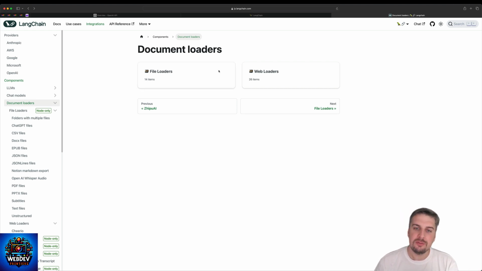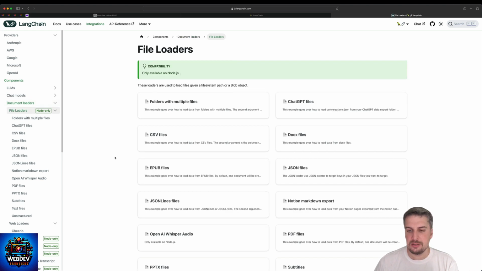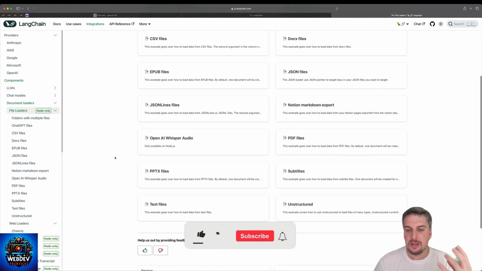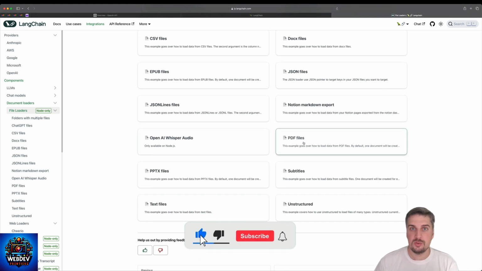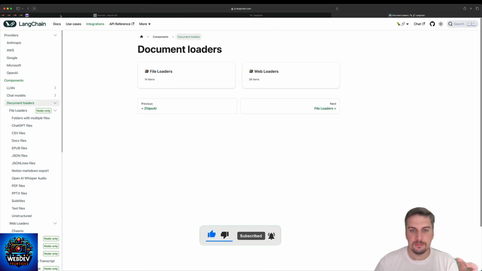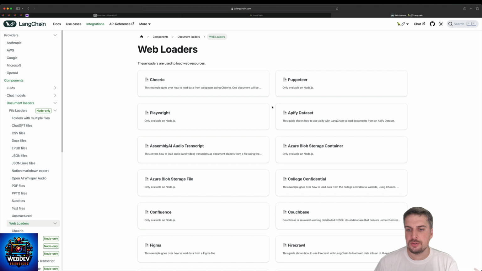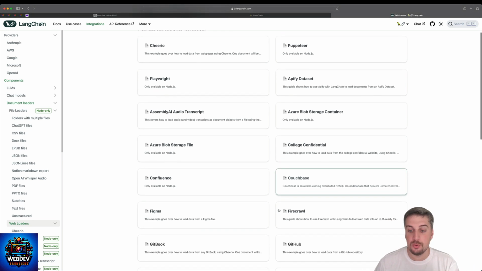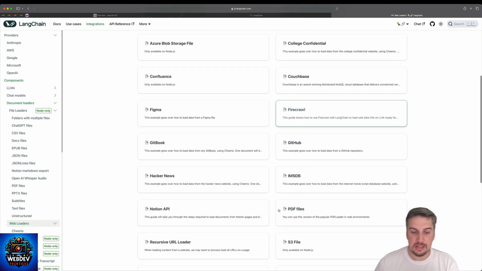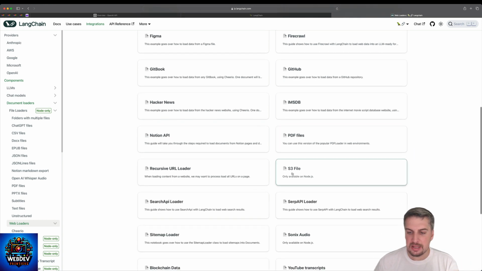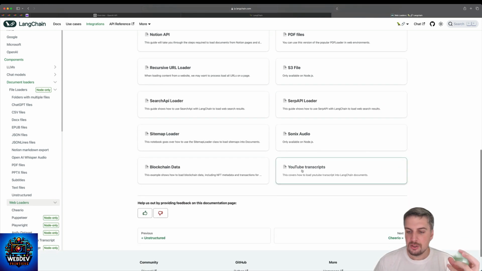And as you can see, they have two types of document loaders. They have file loaders. So basically you can take a CSV file and consume content from it, JSON files, PDF files, which is what we're going to be using, text files, unstructured. Furthermore, web loaders allow you to load data from things like a Couchbase database, for example, Figma, Gitbook, GitHub, PDF files again, S3 files, and YouTube transcripts.